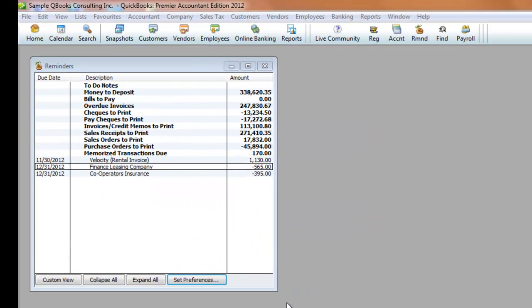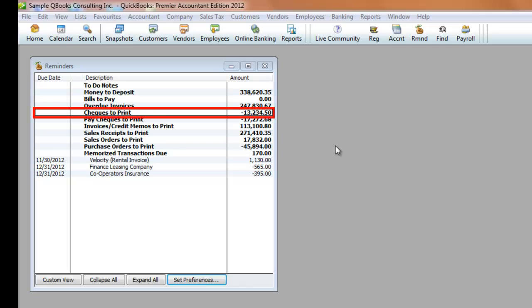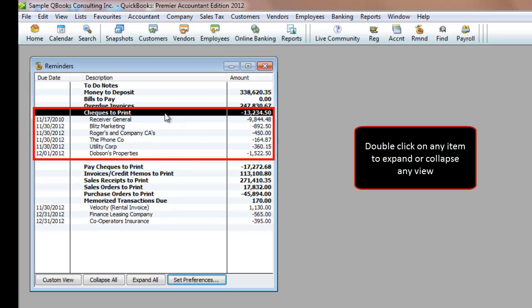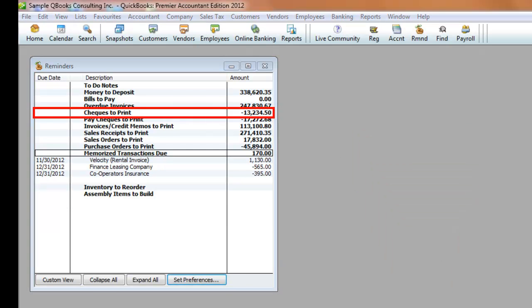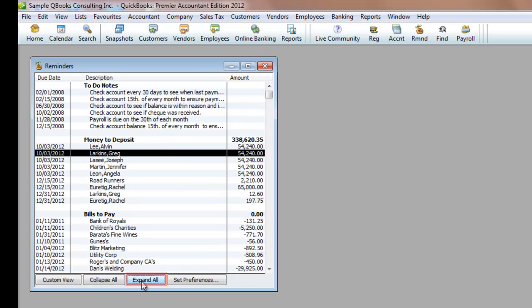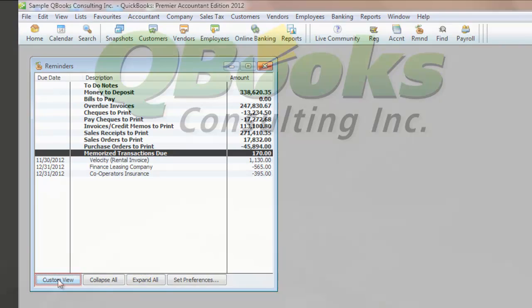Now you can see your reminders list customized to your preferences. You can expand or collapse on any of these views by double-clicking on any of these items. You can click on Collapse All to display everything in summary view, or you can click on Expand All to display everything in a detailed list. Anytime you want to go back to your original preferences, click on Custom View.